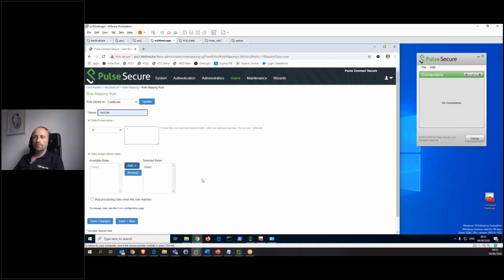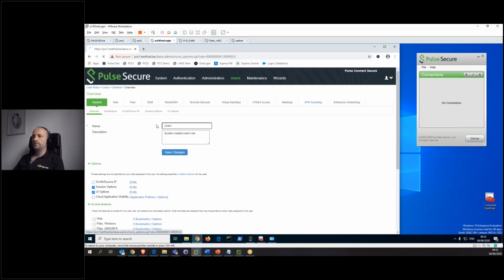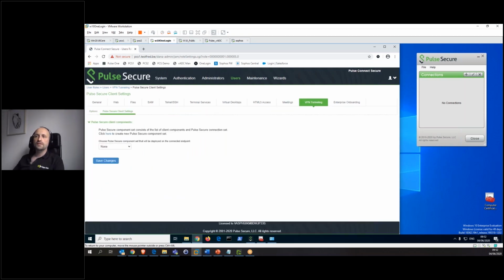We will need to assign a role. Now, this is the default role that is in there. Be aware that if you select this role, I will go into this role, there is a tab VPN tunneling, then Pulse client settings, where by default it will be set like this. If you do this and you make a connection, the moment here at the right we have a connection, it will replace the settings by the default one. And that's what we don't want it to do. So please be aware that this is put onto none.